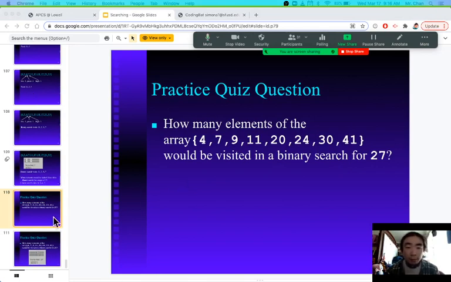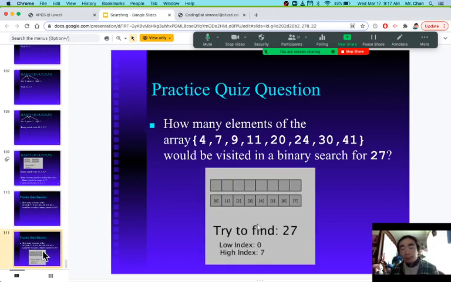So for this particular problem, I think the answer key shows us with the little widget, this animation. So stare at it for a little bit. 11, 24, 30 is guessed, then we stop. So it should be 3 numbers.